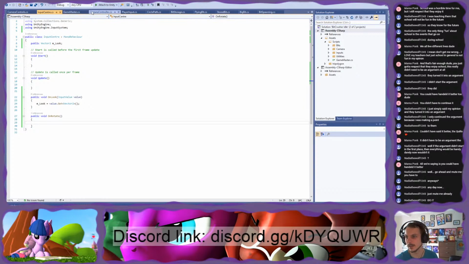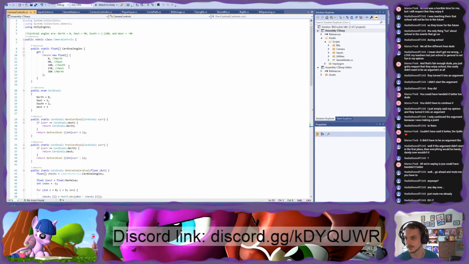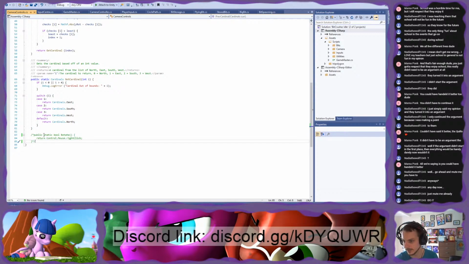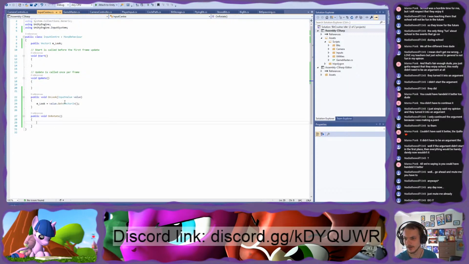Right, but I need to look at camera controls here. No, not camera controls. Well, yeah, kind of camera controls. Here, this here. I need to just set that as rotate. So, okay, I need to print bink, otherwise known as fish. Bink or fish.